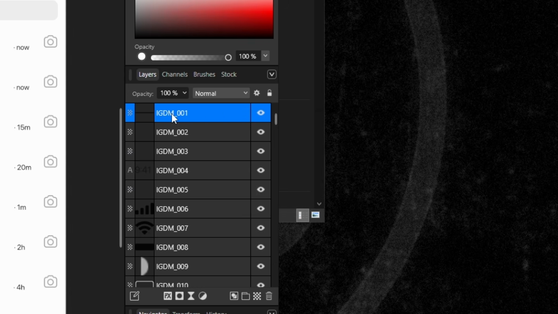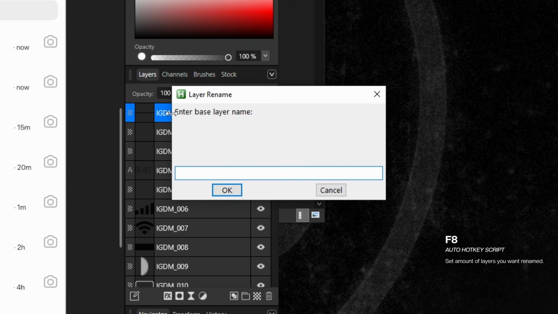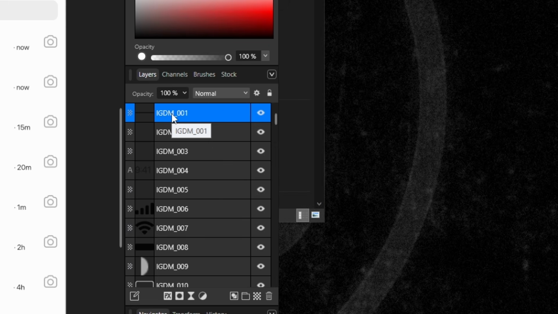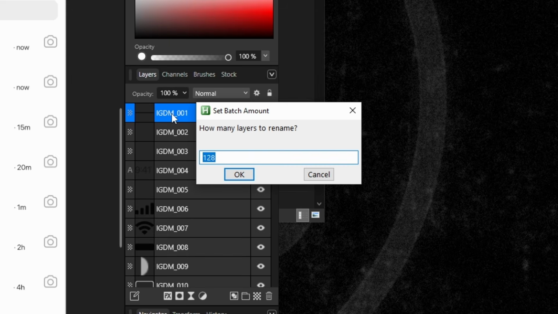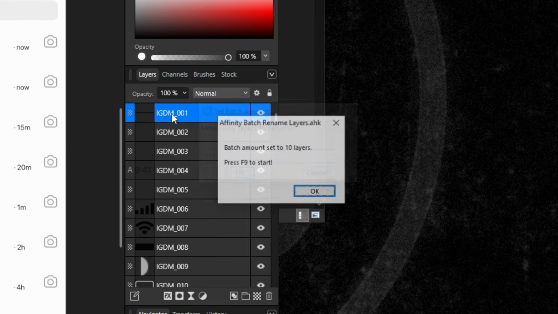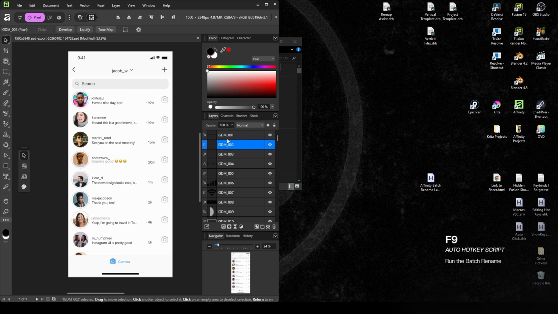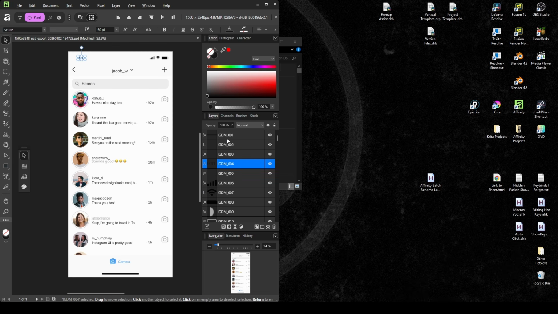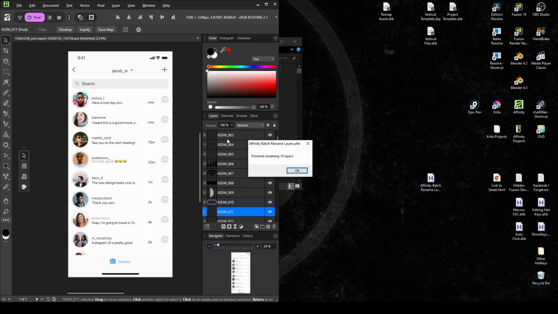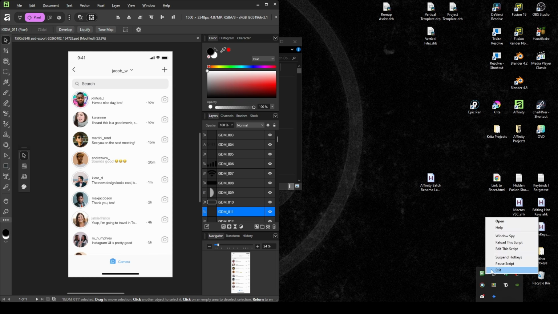Okay. And then I want to hit F8 in order to have our base layer name. I'm going to do just IGDM for this one, hit OK. And because I already did it and I didn't show you, I'm just going to do F11 and do like layers real quick to see how it works. All right, cool. And now once I'm ready, I'm just going to select the first layer that we have, hit F9 and watch it run. So it's just going to go through all those layers for the amount that we set and rename them, and it works like that. All right, awesome. It did all those, hit OK. And then we can stop the script from running by going down here, right click, exit.